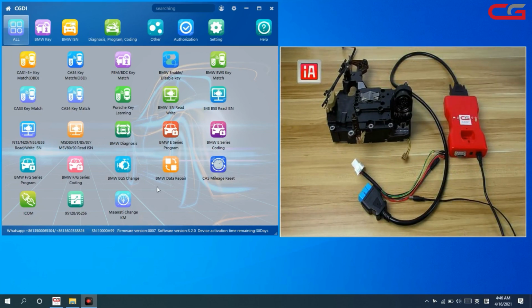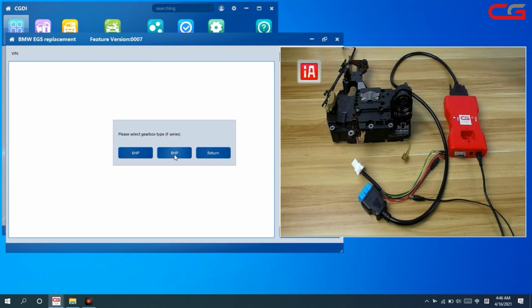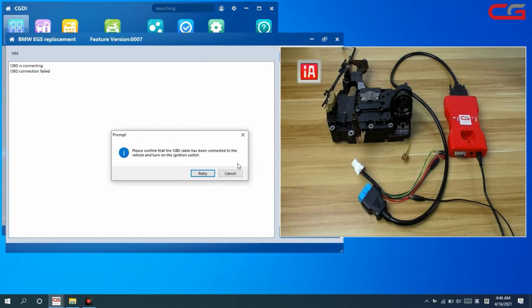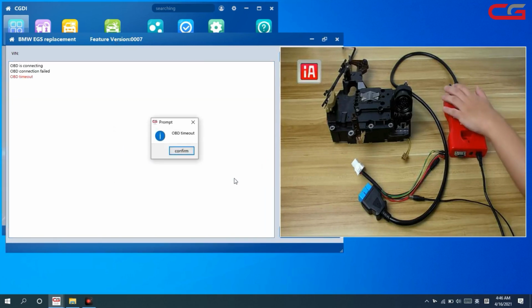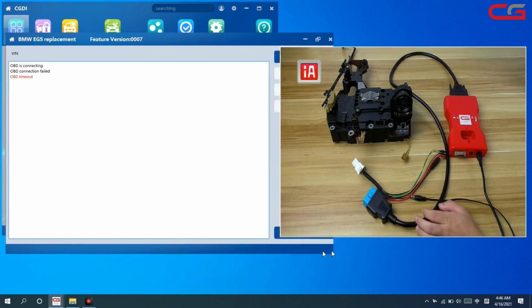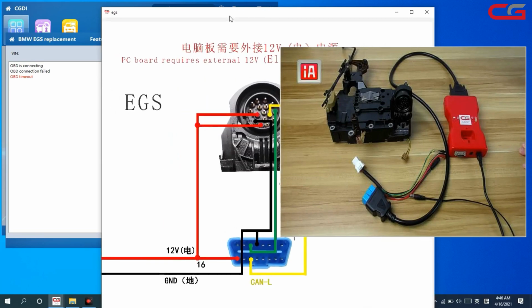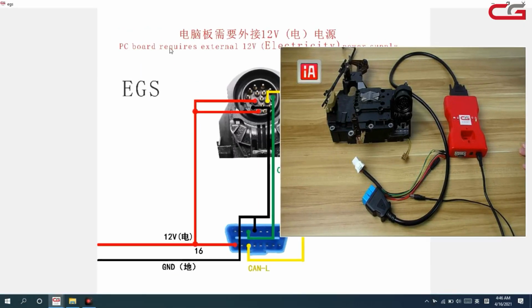Okay, in this function, BMW EGS change, we need to choose 8HP. We have not connected the OBD, so it shows OBD timeout. This is okay. Check the EGS wiring diagram in the software. Here, this diagram.